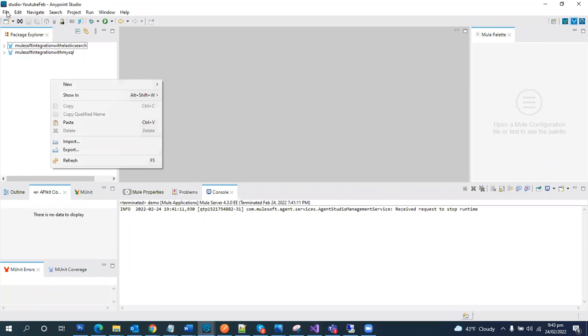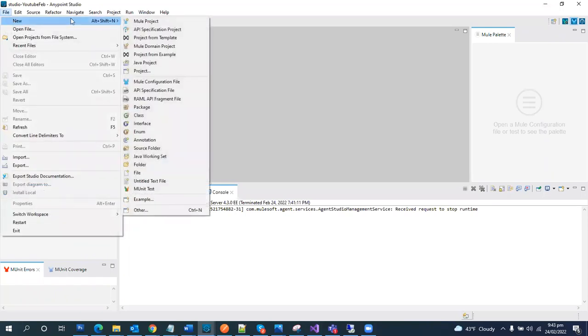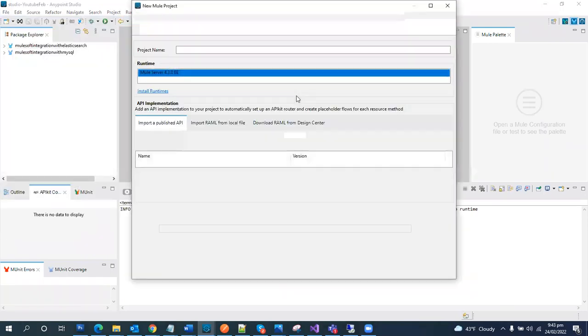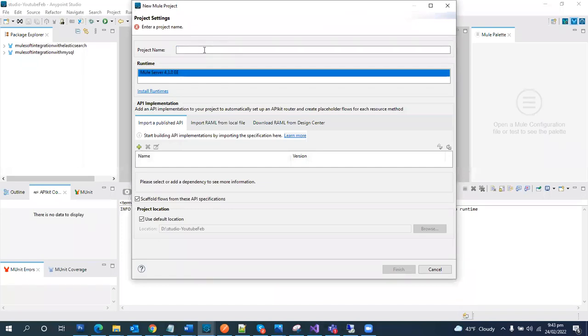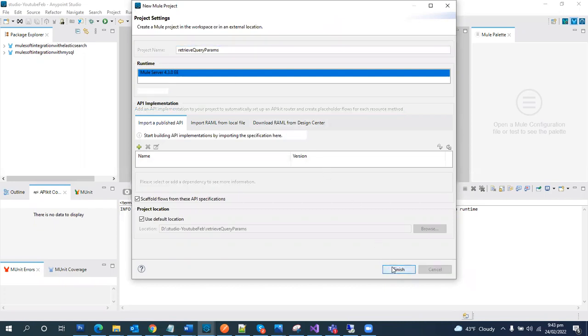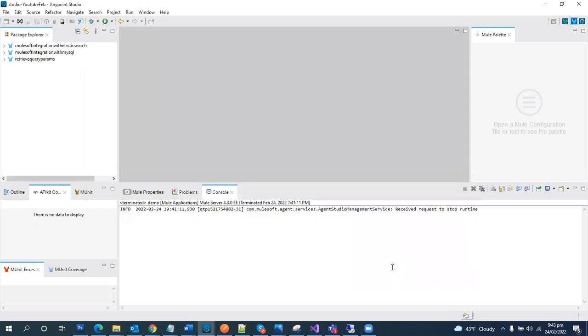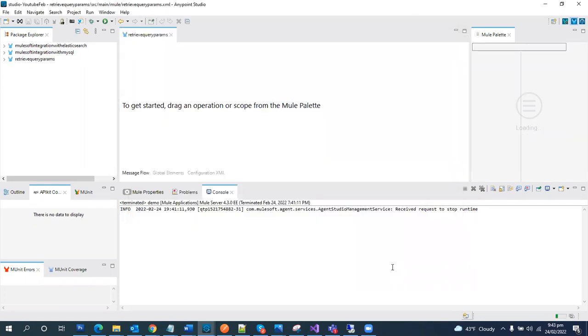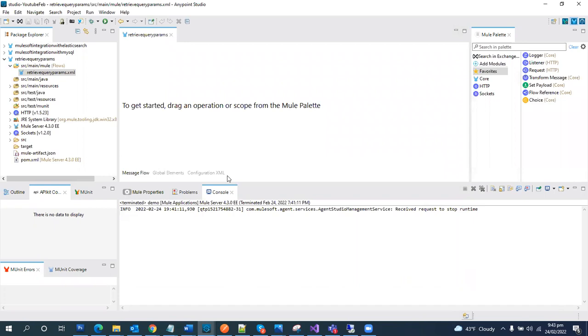Let's create our first project, new Mulesoft. Let's name it retrieve query params. Finish. So our project is created.